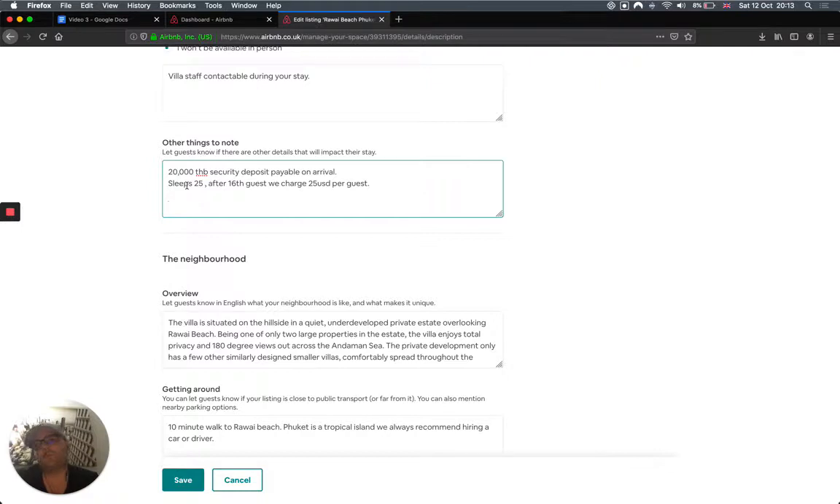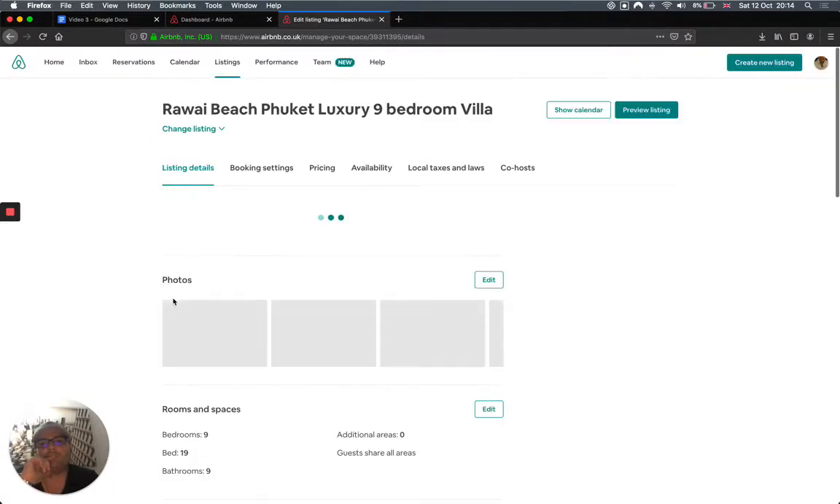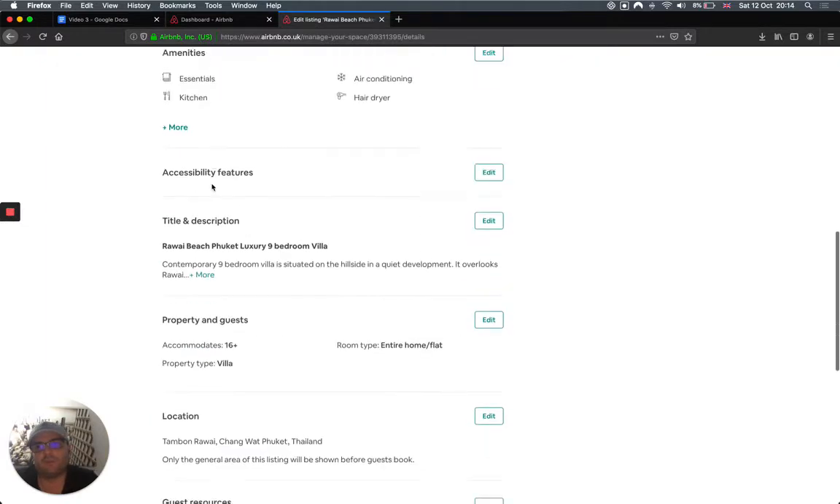It sleeps 25. Airbnb's system only allows you to go up to 16 plus. Again, it's a bit of a flaw. Whether that's for legal reasons, I don't know. It doesn't go 17, 18, 19, 20, 21, 22, and so on. I can show you where we can tweak that with regards to the extra guest charge. But it's good to have it in writing, right?